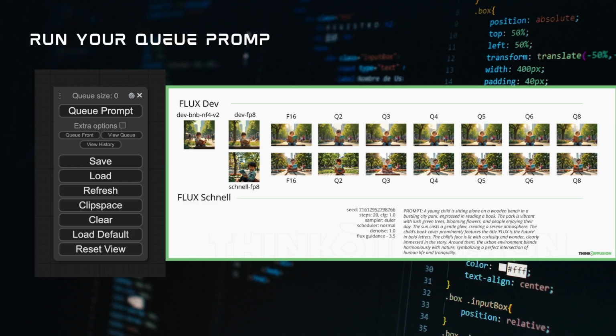Flux AI represents a significant advancement in generative image technology, offering creators unparalleled tools to bring their vision to life. By following these steps, you can leverage its capabilities to produce high-quality images that adhere closely to your prompts. Don't forget to experiment with different settings and prompts. Creativity knows no bounds. Happy creating.